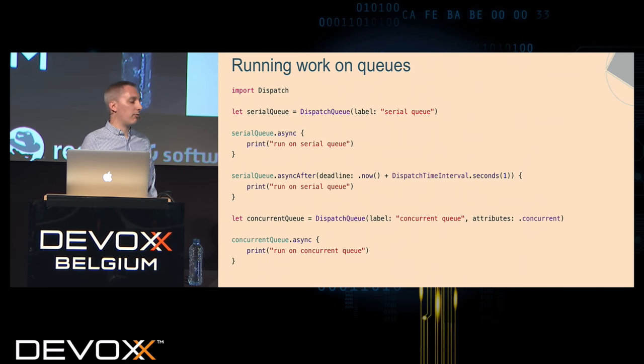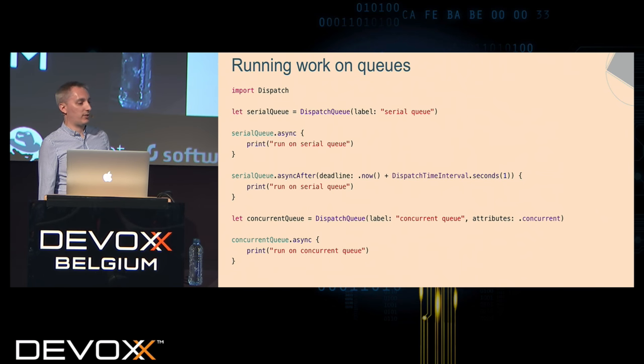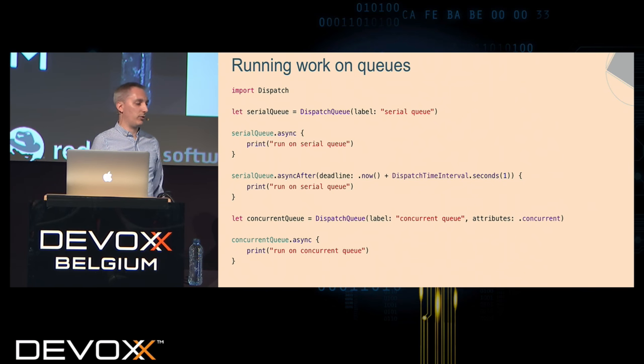There are also concurrent queues as well. In that case, you pass the concurrent attribute when you're creating your dispatch queue. And you get, unsurprisingly, a concurrent queue, which you can then call the async or sync method on, depending on what your use case is. So you can see it's really easy to take a block of code, throw it off to dispatch, and let dispatch work out which thread is going to run it. And you can obviously get notification back when your work's done.